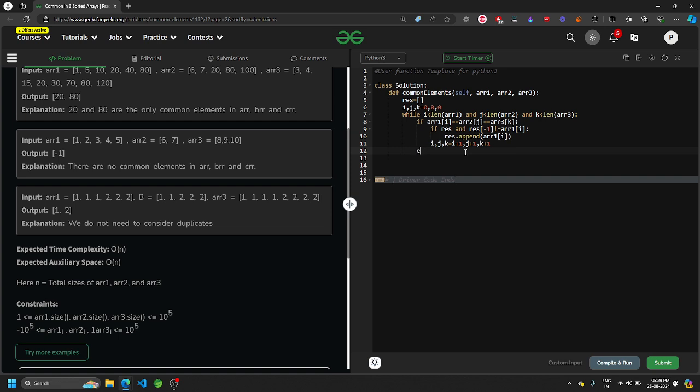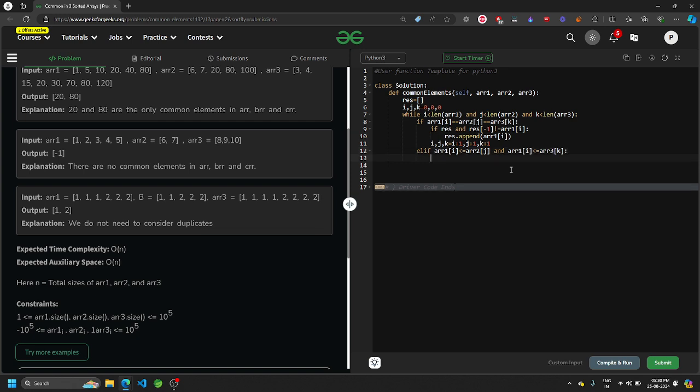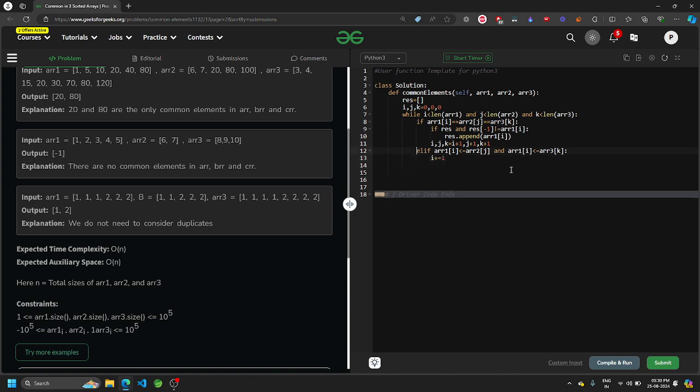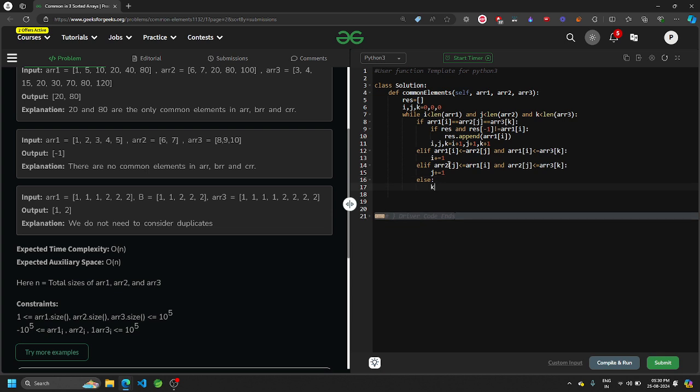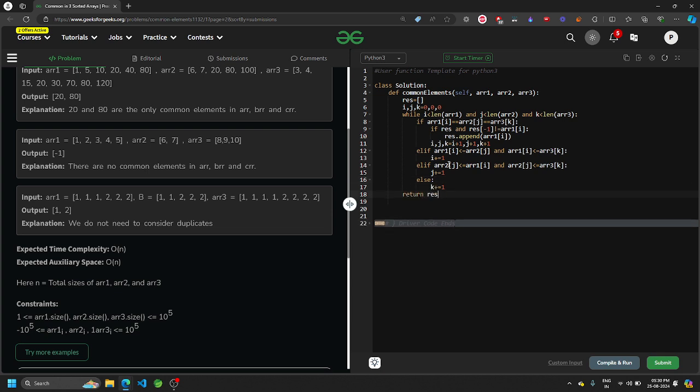So this will tell us, if ARR1 at the position I is the least, then we will just update I. Else if ARR2 is the least, then we will increment J. Be careful while updating; when you copy and update, you might make some errors. Else we will increment K. Then we can return the result.